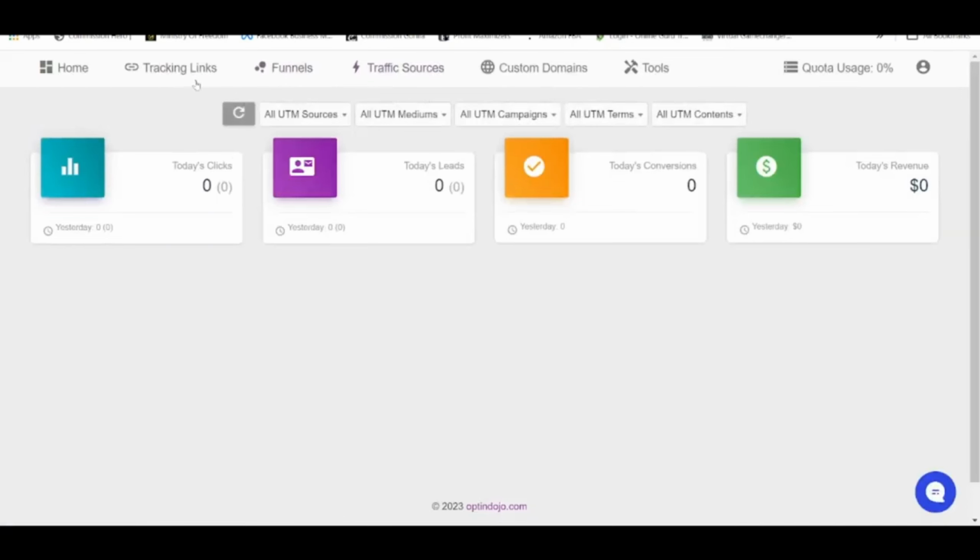Now on top, you will see things like tracking links, funnels, traffic sources, custom domains, tools, as well as all UTM sources, UTM mediums, campaigns, terms, and contents. Now, generally, if you are using Optin Dojo for solo ads traffic, you don't really need to bother about this column over here if you follow my mouse. All right. The ones that we will always be using will be the tracking links, funnels, and traffic sources.